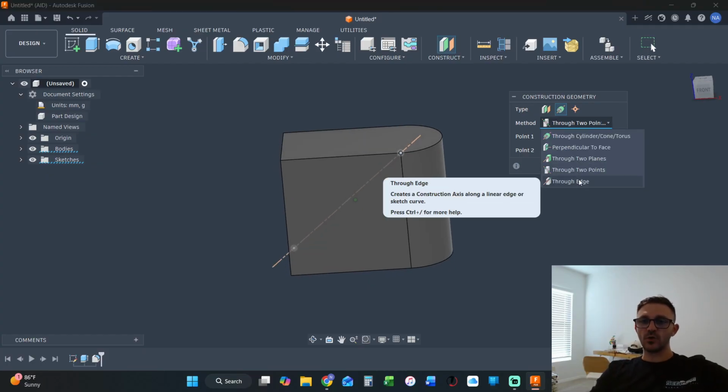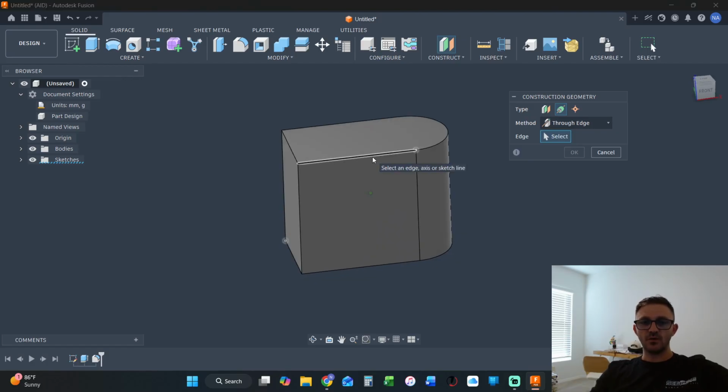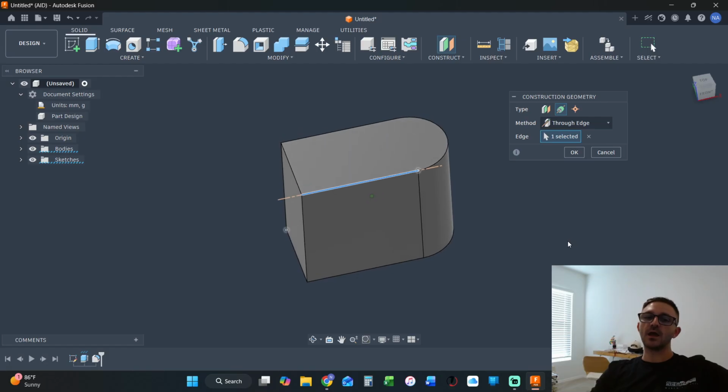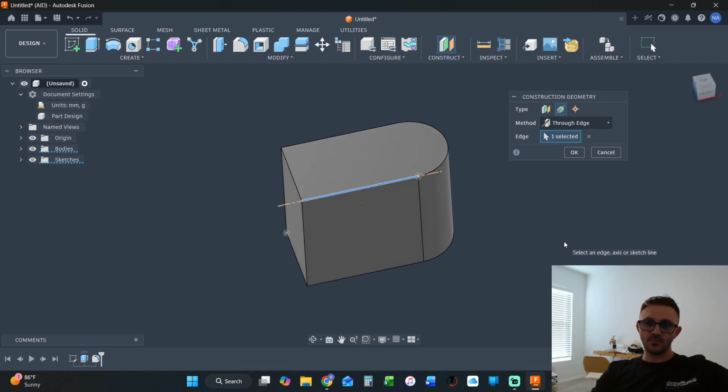And then we're going to go through an edge. This is pretty trivial. So you can just click an edge and it'll create an axis over top of that edge, for whatever reason you might have. I've never done that before, or had a use for it. But now you know how to do it.